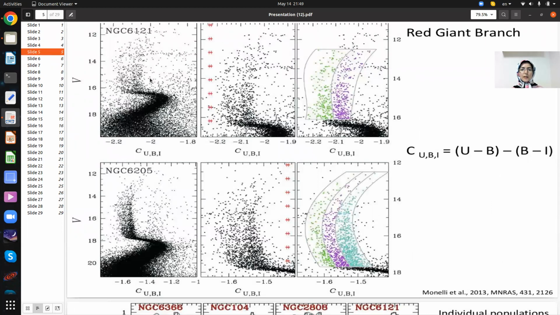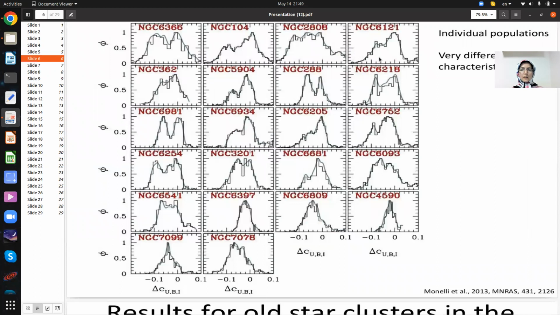And for the red giant branch, for example, we have population 1, population 2, and their density is different. For example, the helium abundance is different, and so here we have, for example, 3 populations. Here, individual populations have very different characteristics. You see different populations.